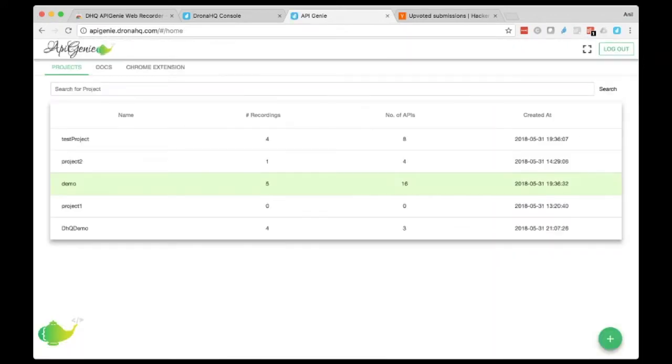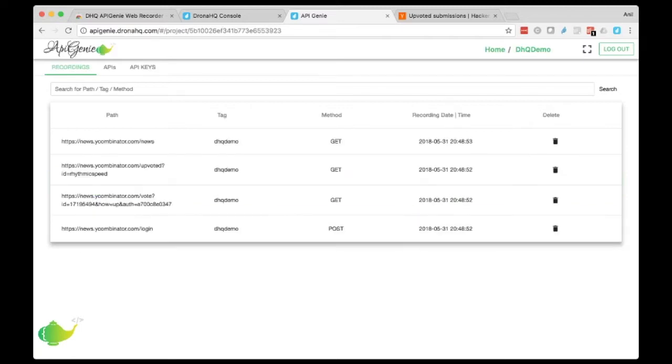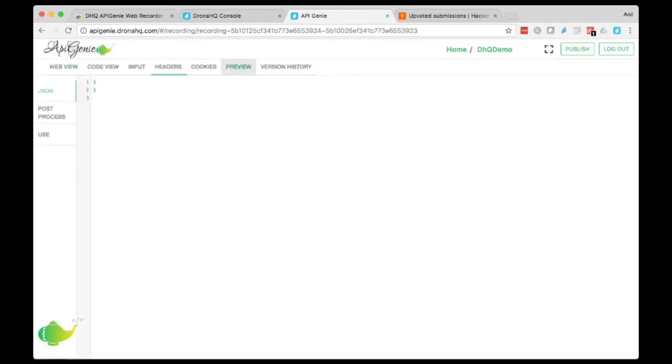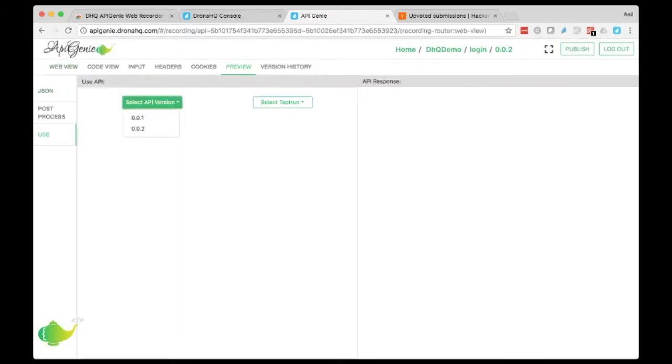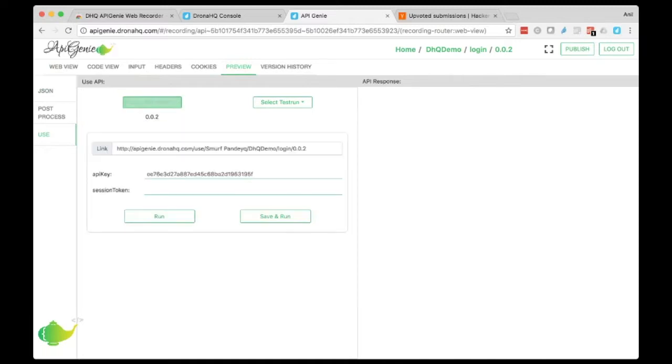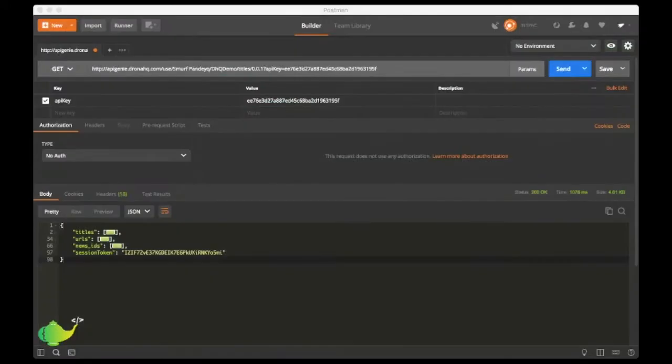Now in order to upvote, we need to perform two actions. One is we need to log in. Once we log in, we will get a session token, and we need to use that session token to do an upvote. Let's go to our login API which we created. Go to preview. Okay, let's select the latest version. This is the endpoint. Let's check if we can log in and hit this API.